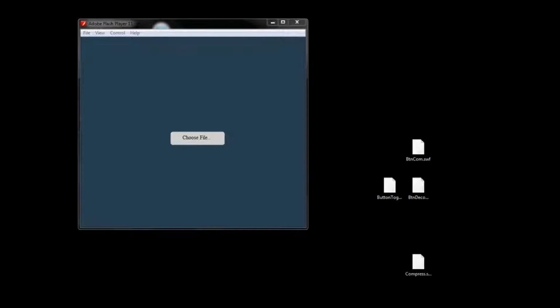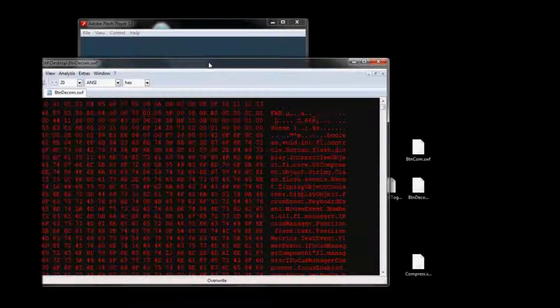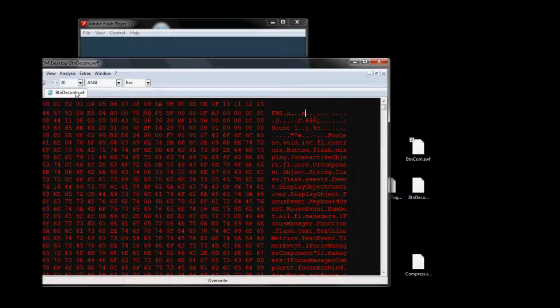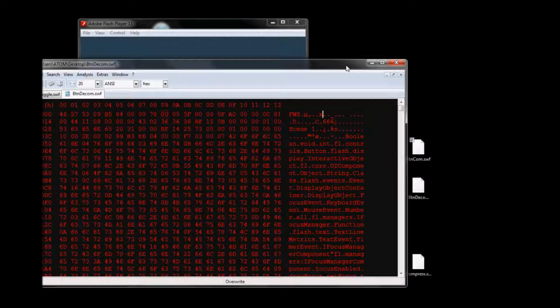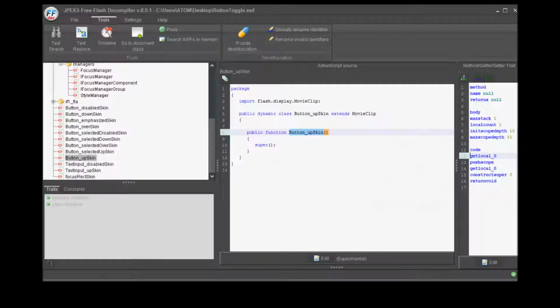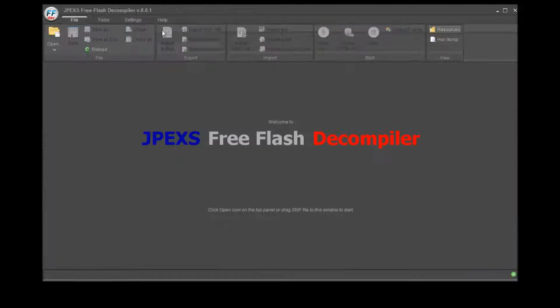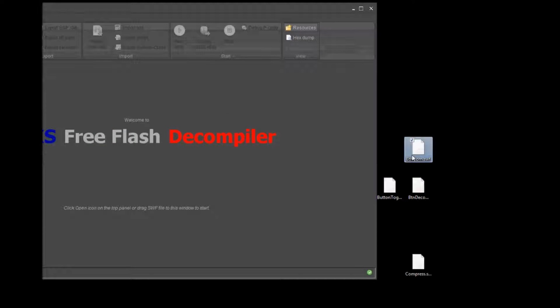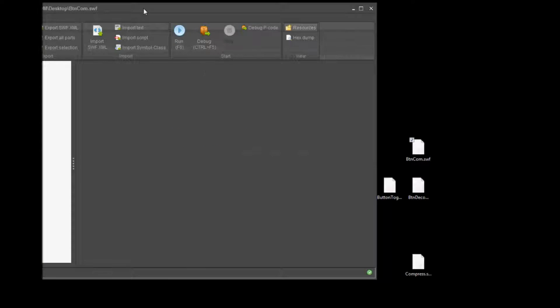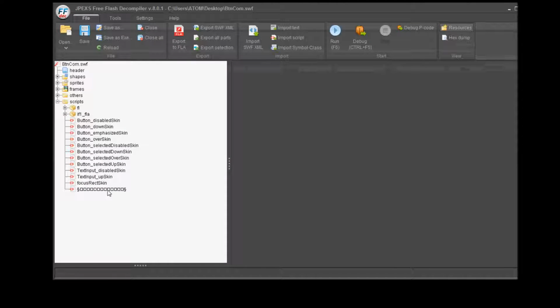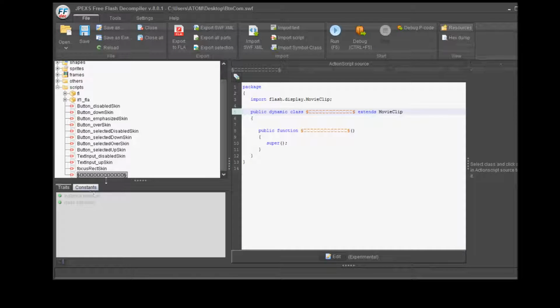So I'm going to go back to our hex editor, and we're going to open up button compressed. You can see it's now compressing it. So let's go ahead and close that. I mean, you could keep it open if you want. We're going to go to our hex editor, our flash decompiler. You close that, and you're going to open up your compressed one. If you go to scripts, here's your file.